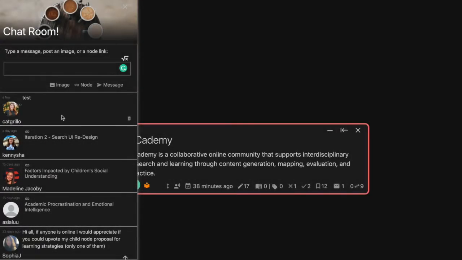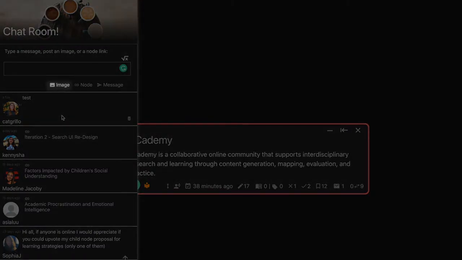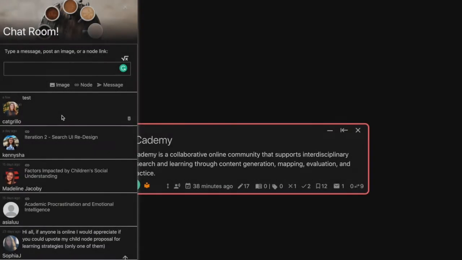To send an image in the chat, click on the Image button and a file browser window will appear, allowing you to choose an image to send.